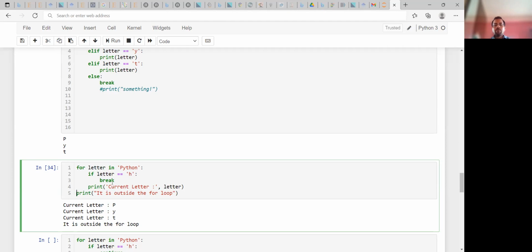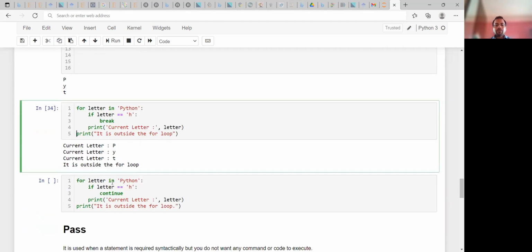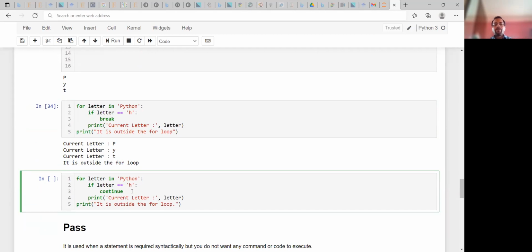So this is the use. And on the other hand, if you use the continue statement instead of break, what will you get? Can anyone tell me? If you use continue instead of break, then what will happen?